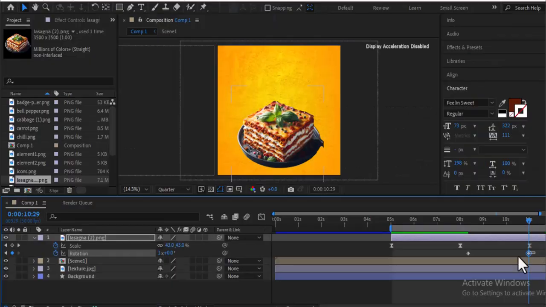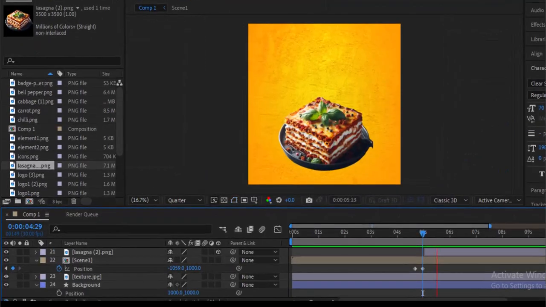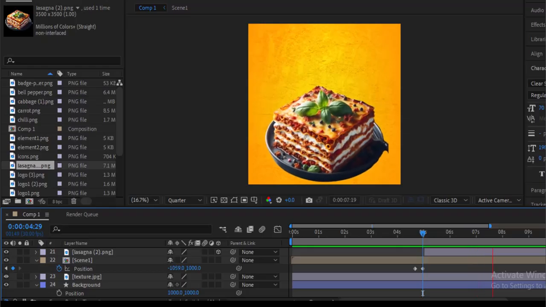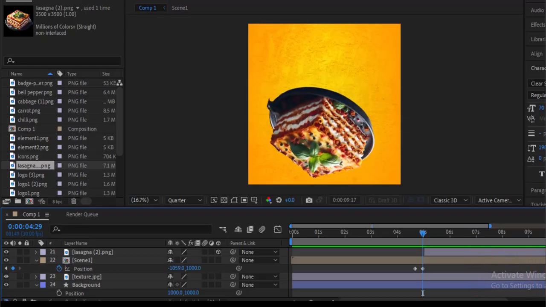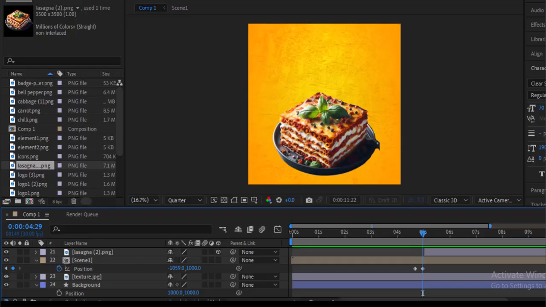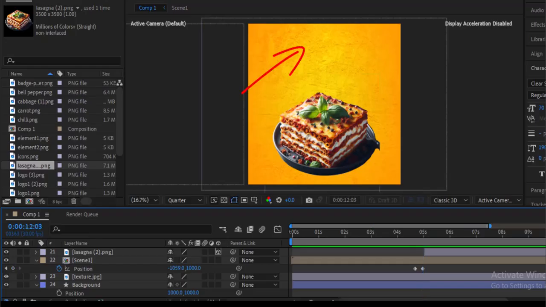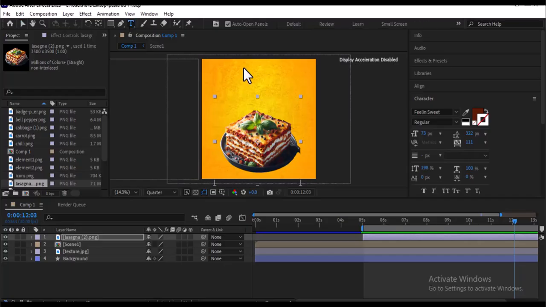Select both rotation keyframes and press F9 to apply Easy Ease. Preview the animation. The lasagna image first scales up, then scales back down while completing a smooth full rotation. Now we will add some text here. Select the Type tool and type Fresh.